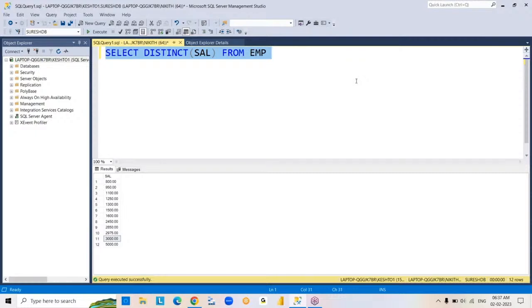Tell me, Rajalakshmi. Sir, you have used the star operator before, right? Star operator will show the whole table, is it? Star means all columns. Okay, sir.